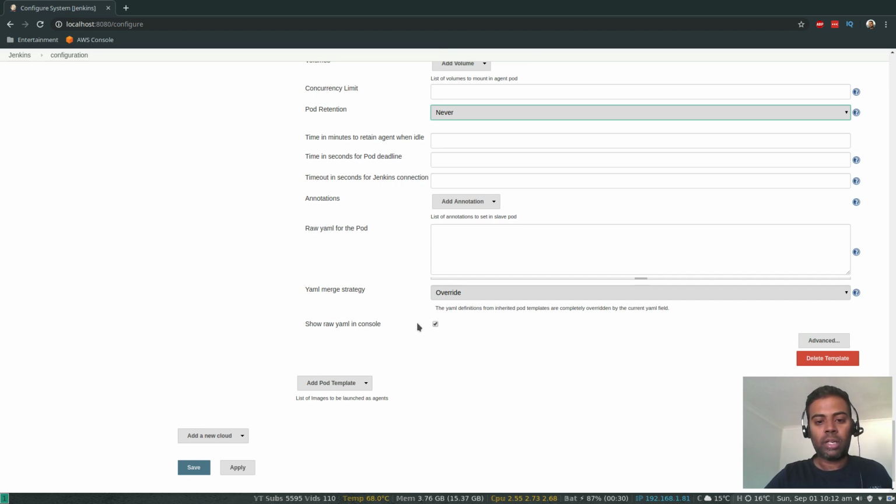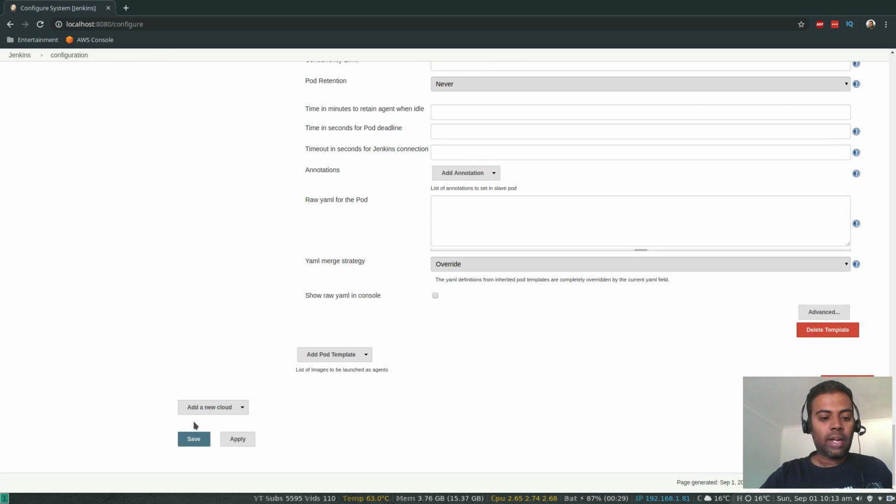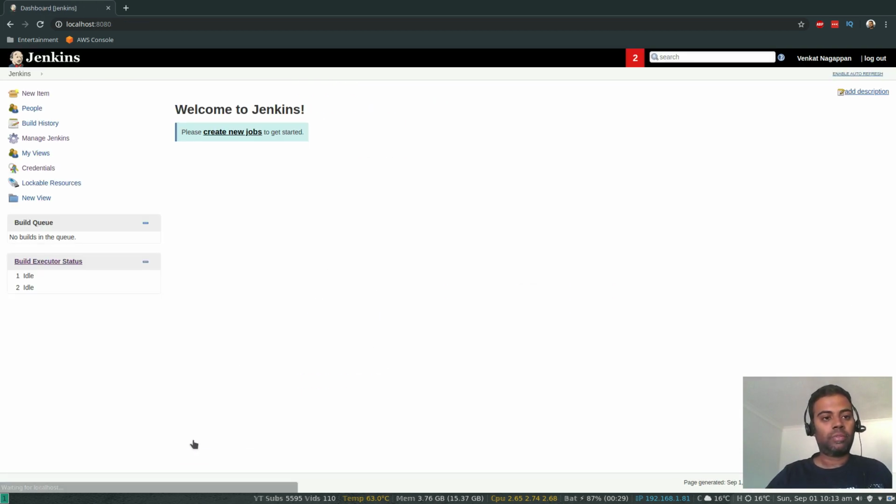Show raw YAML in console. I'm going to uncheck that one, because whenever you go to the console output of a job, it will show you the actual YAML file that it used to create a Jenkins slave pod, which I don't want to see. All right, so we should be good to go.